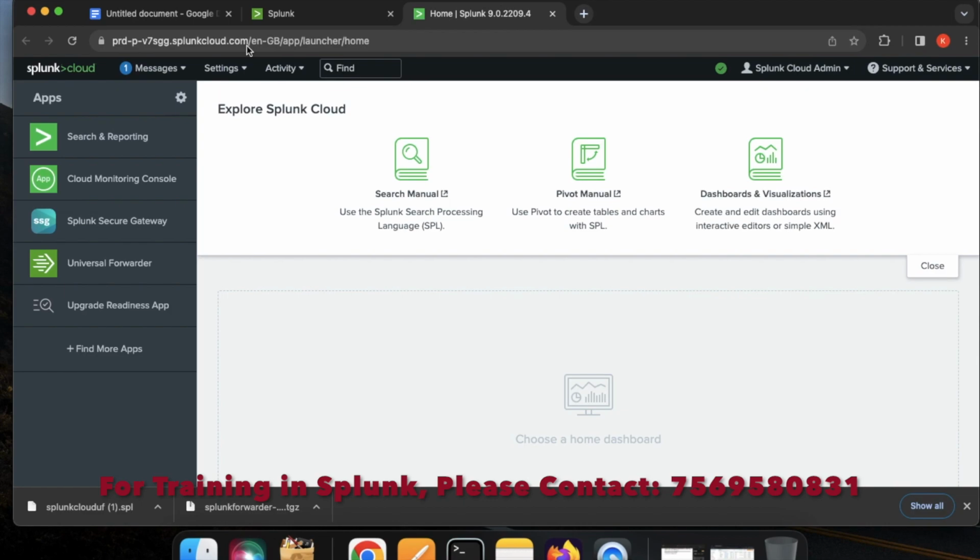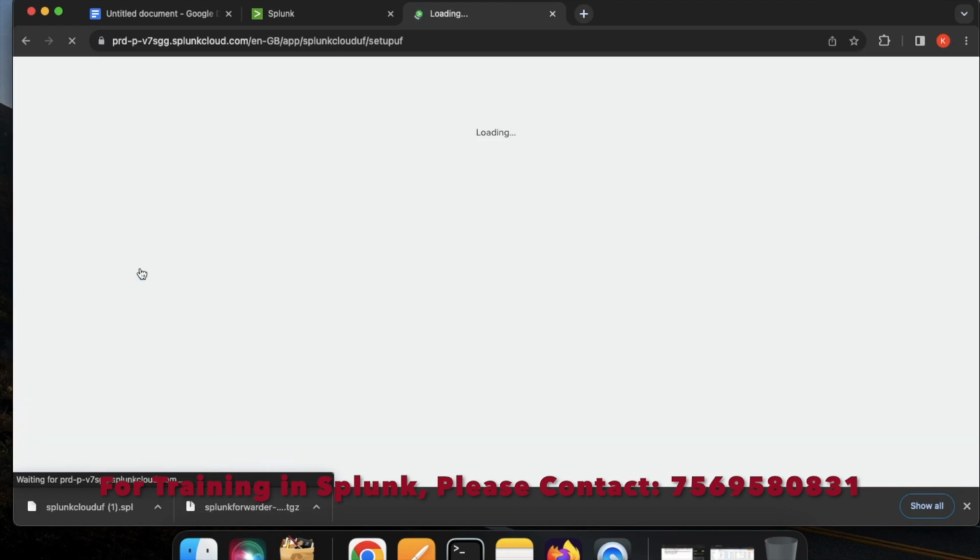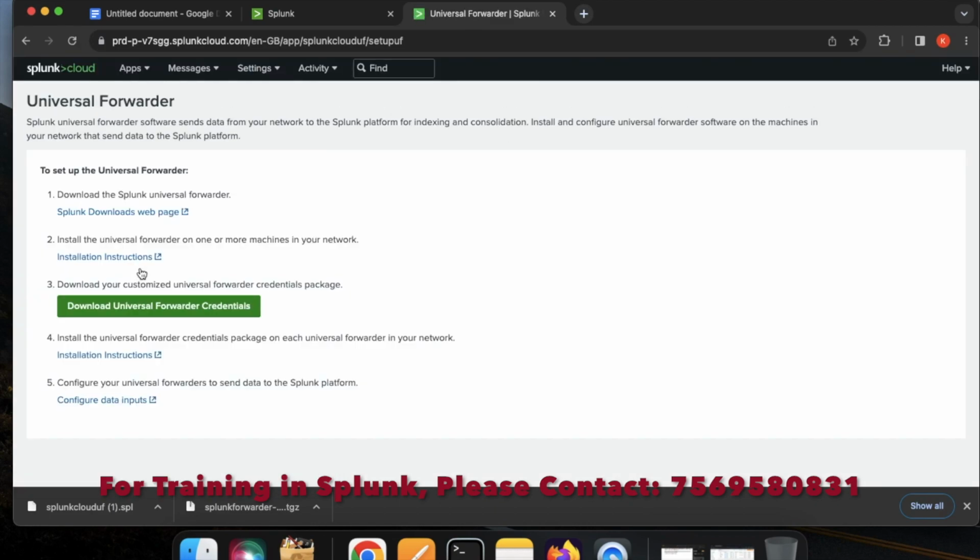But in order to get the same data into Splunk Cloud, you need not go to the backend. That is the flexibility you have whenever you use Splunk Cloud, and that is what you have to remember. Splunk Cloud itself provides a universal forwarder in the form of an app, just like you are seeing over here on the screen. So what you have to do over here is click on this one and follow the instructions that have been given over here.